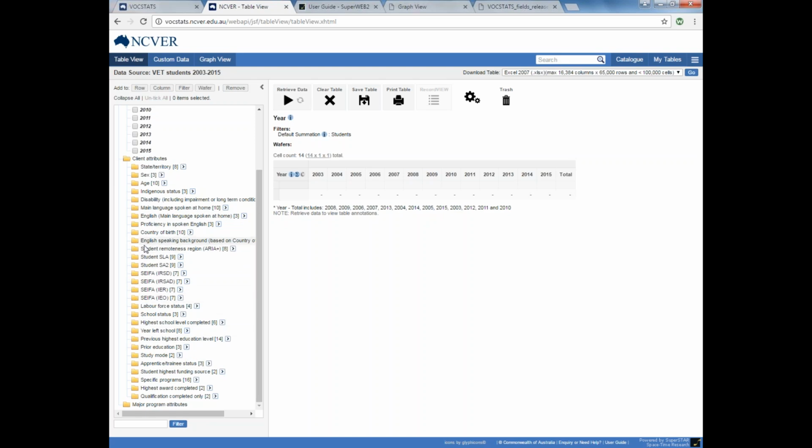And in this list, we do have some geographical information. Just going through to see if I can find exactly where it is. It's the student SA2 and student SLA. So the student SA2 is the more recent data. So you can just open up that folder.